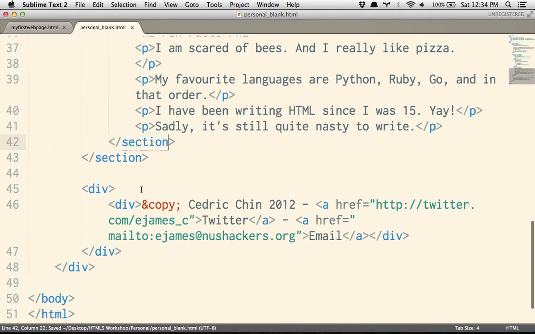Okay, and the last bit, change it to footer. So it tells any computer reading your web page that this is the footer. What? Oops. Oh, sorry. There's a potential danger in HTML. Okay?